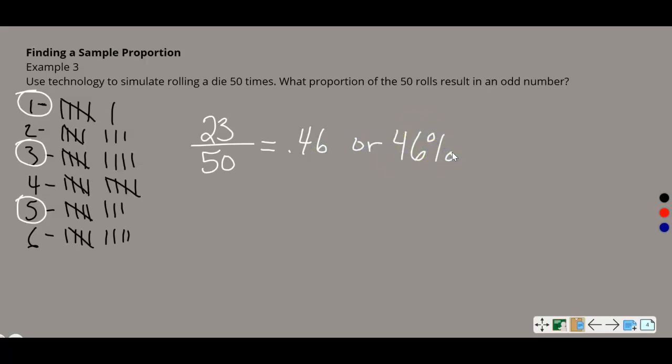But again, if we roll the die again, we'd get something slightly different. We roll it again, we may get something slightly different. We roll it again, we may get the same thing or something slightly different. But the point is, the more times you roll the die, the closer it's going to be to that 50%. And the reason it would be 50% is because 1, 3, and 5, there's 3 out of 6. Half of the numbers are odd, and we're looking for the proportion of 50 rolls resulting in an odd number.